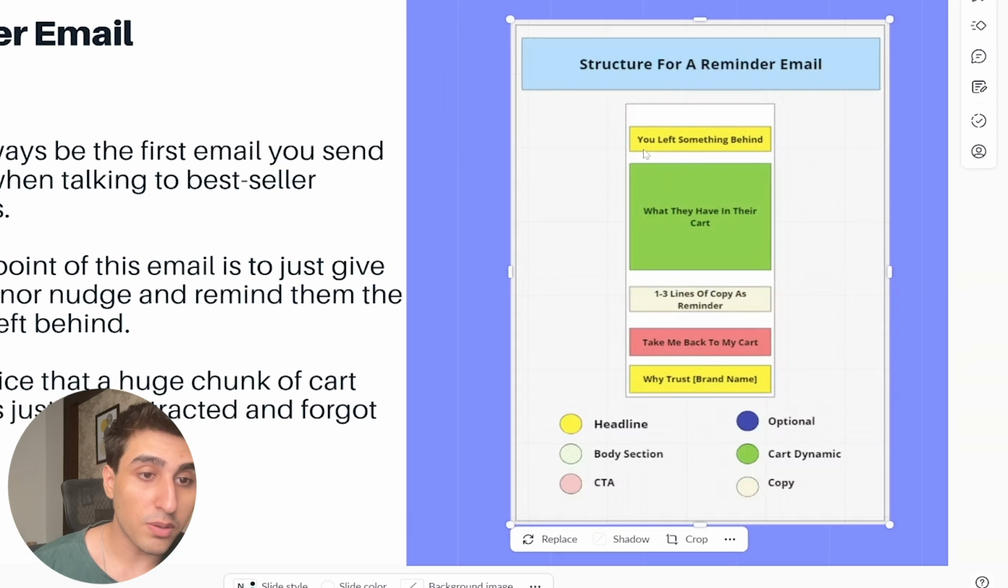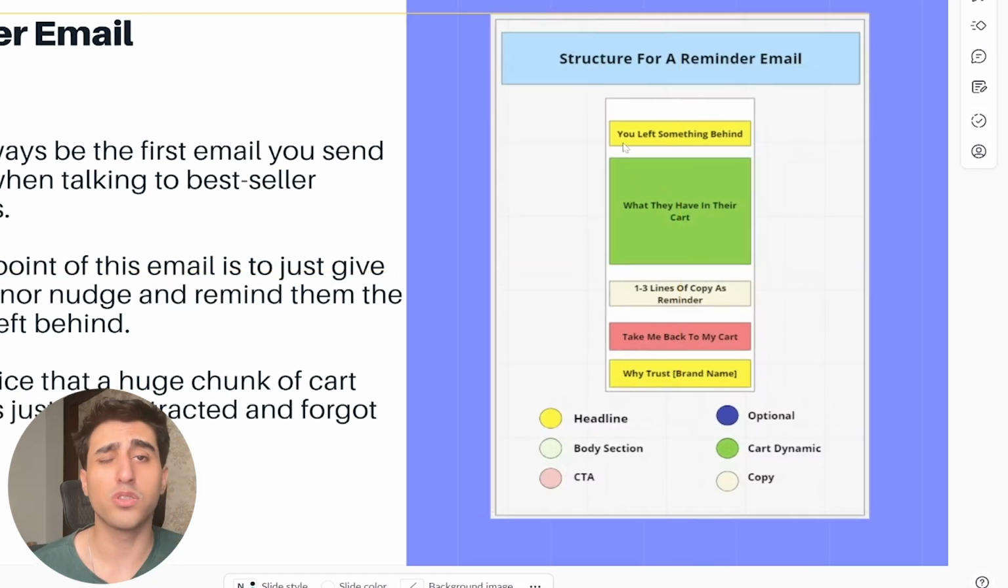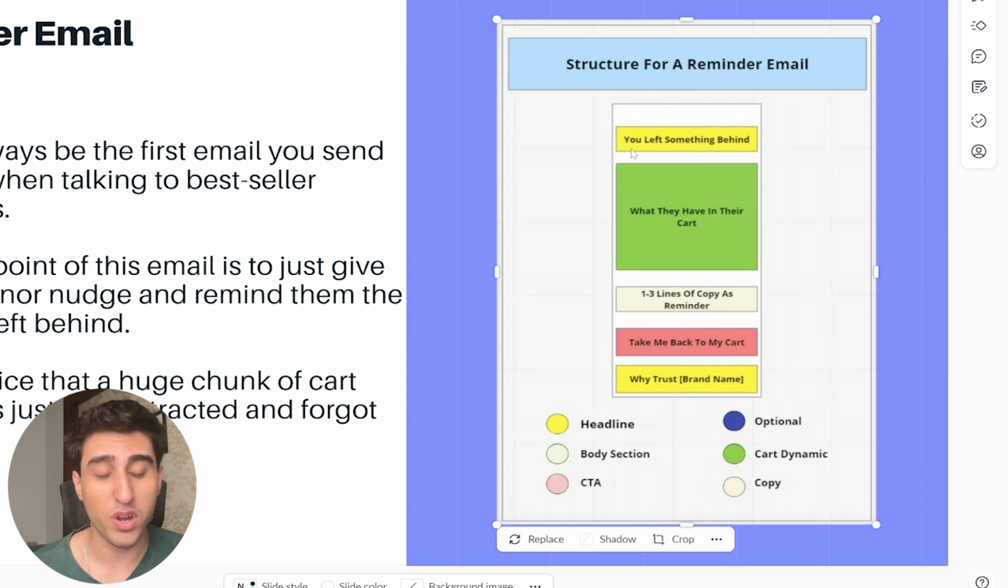So this is a pretty good structure for a reminder email that we have been using for all of our clients. It just works super well. Please just use this. Don't reinvent the wheel. This is what's converting well right now. So as you can see, this right here is the headline. You left something behind. Of course, you can change it, but this is just an example.